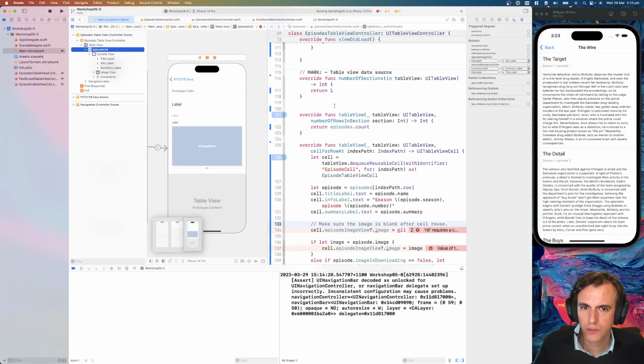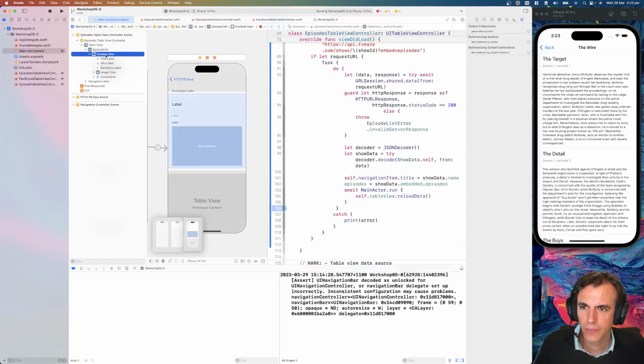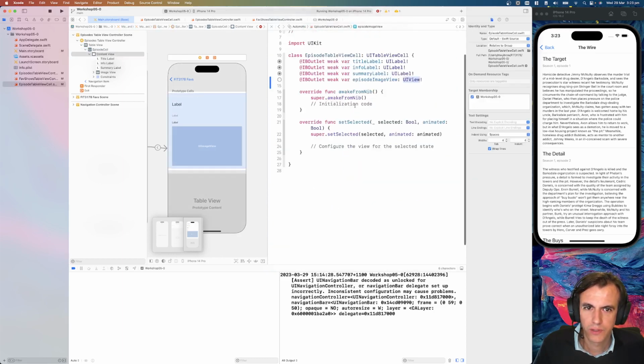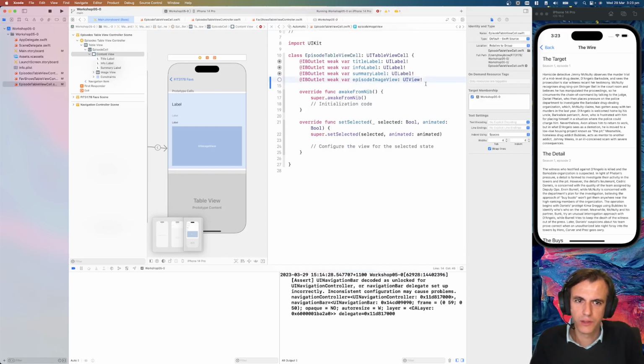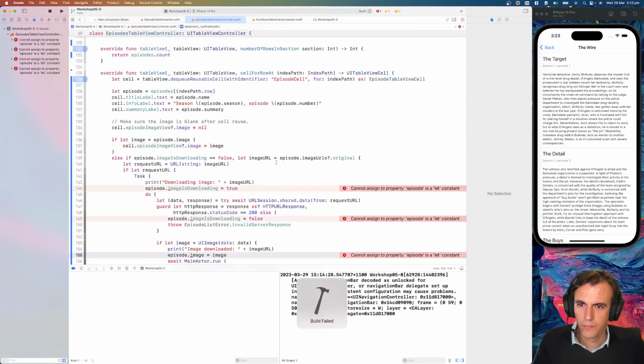The next thing I'm going to do is select this content view, change to my cell, and I'm going to change this to the UI image view. So now this is okay, and presumably I can drag it across and reconnect it to the actual image view. Now hopefully that is okay. And if I come back in here, this should be happy.